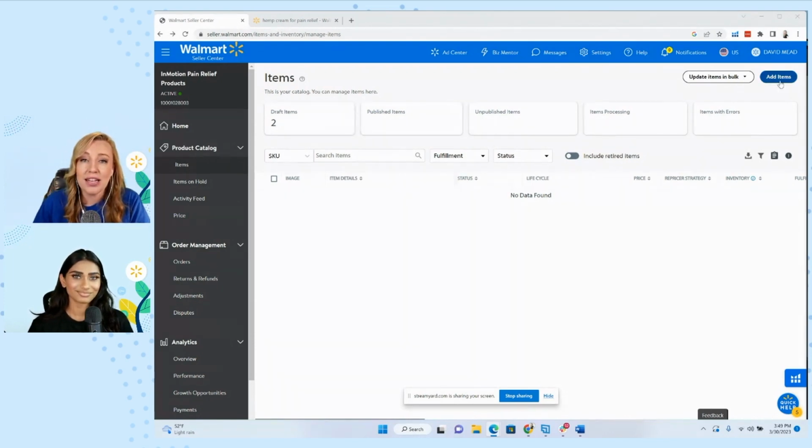Now I'm just going to add a single item like Shivali mentioned, but if you do want to update your items in bulk, you can use this drop down and do an update. You can either upload some items or you can convert some items to WFS. If you want more details on how to do that, we do have that in our Freedom Ticket course. So let's go ahead and add an item here.